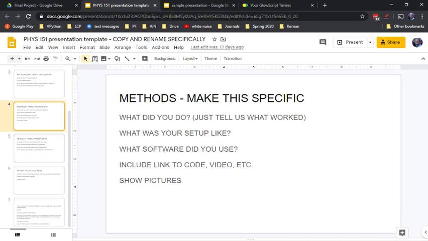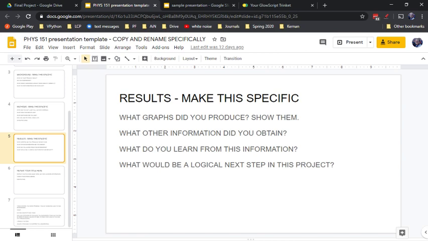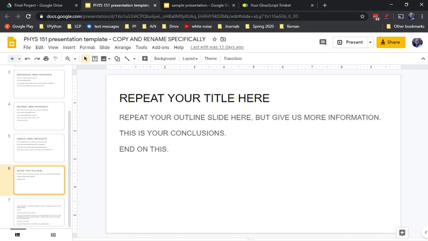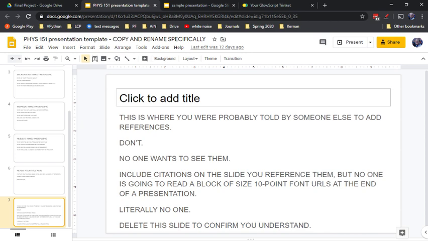Your methods section. Again, you want to make this title specific. Don't call it methods. Call it tracker analysis of the golf ball or something like that. Then we've got your results. Make sure you show us. Showing is better than writing in that case. And then here you have your conclusions. For your conclusion, you literally just repeat your outline slide and then add some information to it.